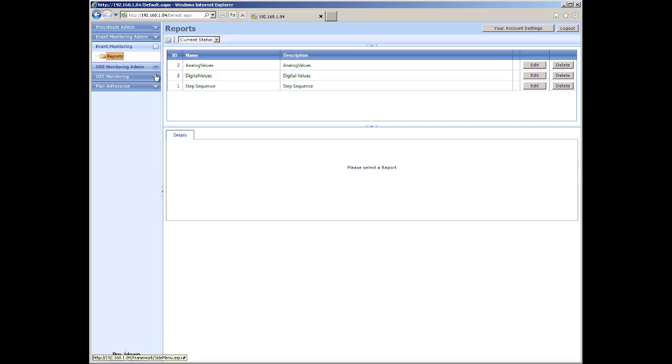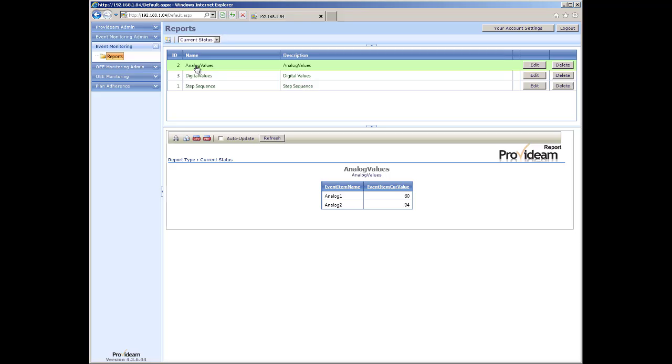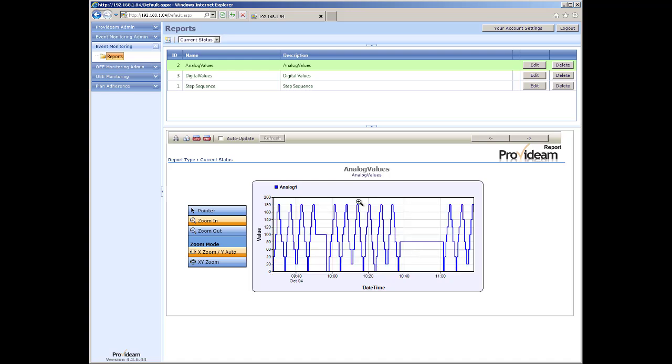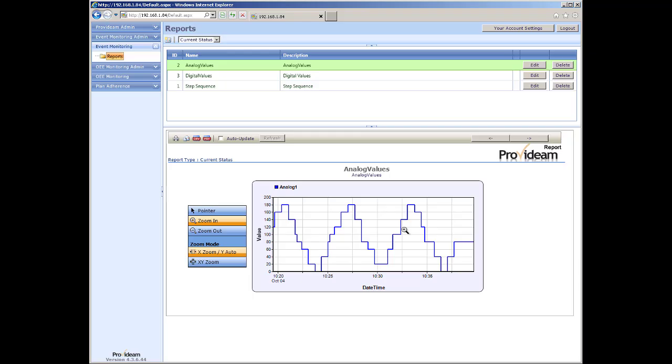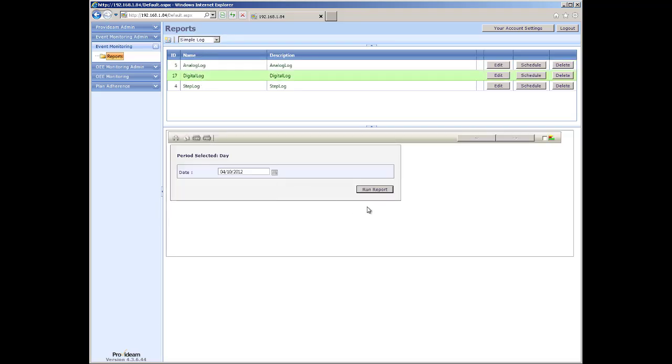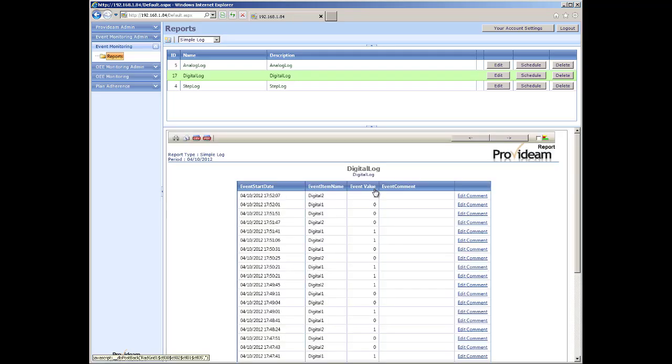Now looking at event reporting. If we look at the current status of the analog values and click on one of the values, we see a trend of that item over the day. And then if we zoom in on a section of the chart, we can see the item trending over that period. We have now increased the resolution of these values so that the chart is being drawn much more accurately.